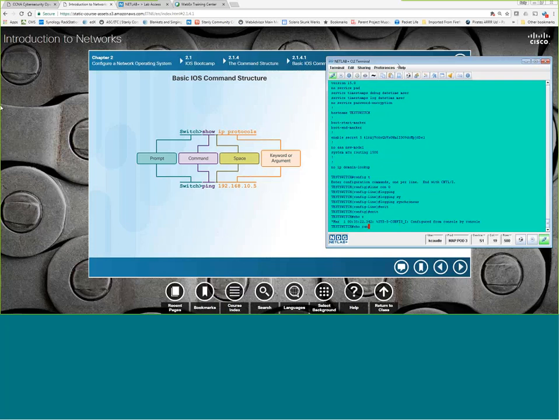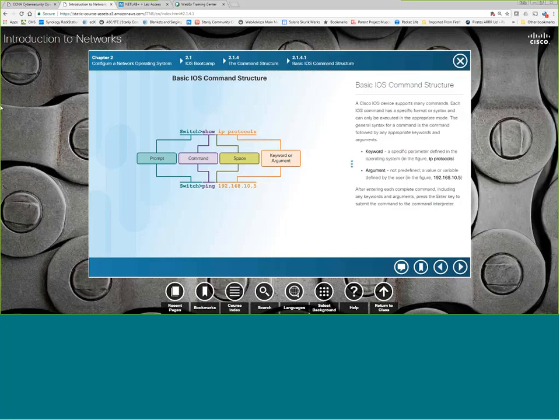Okay, all right. Well, let's look at the basic structure of an IOS command then. Typically, you have the prompt, so it's going to be at user exec or privileged exec mode. You have the command, a space, and then keywords or an argument. In this case, this is show ip protocols, so those are the keywords for this command. And this one is ping, and then the argument for that. In other words, this is ping the IP address 192.168.10.5.